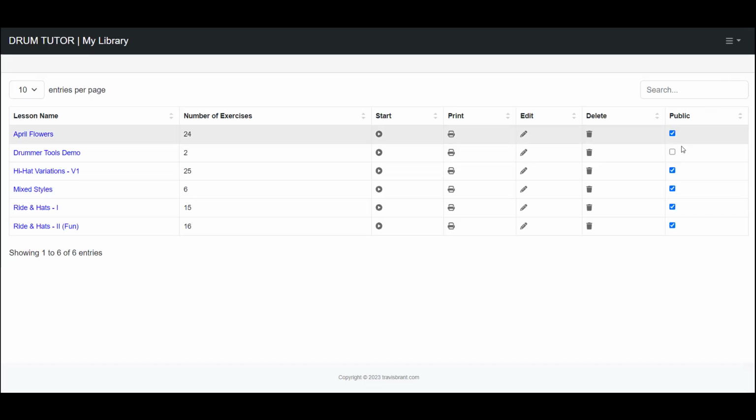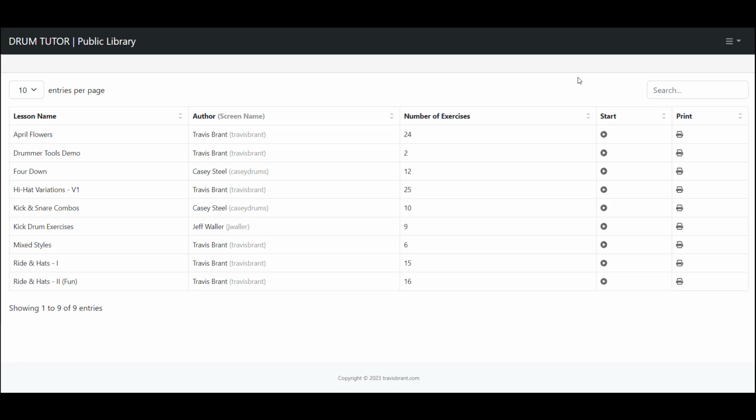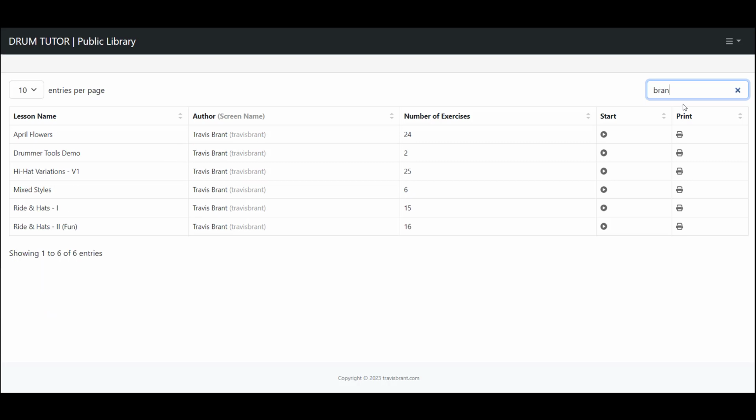So now I'm going to set the Drummer Tools demo to public, and let's go look at the public library. In the public library, you'll see a list of all public lessons available, and it's an alphabetical list. So if you're a drum student and your teacher has posted lessons in here, you can just search for their name or their screen name. And then you can find all of the public lessons available. You can print the lesson as sheet music, or you can run the lesson if you'd like to.